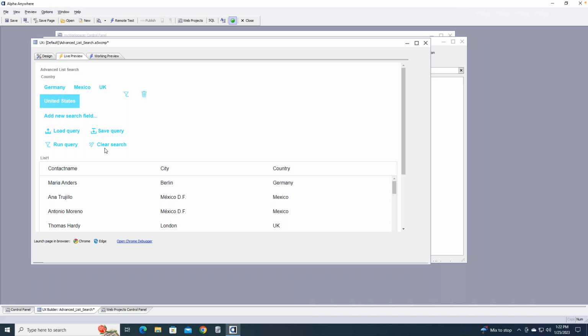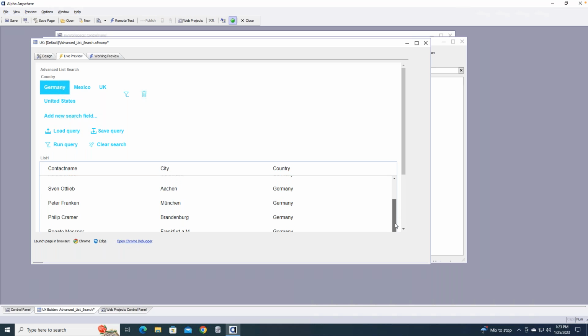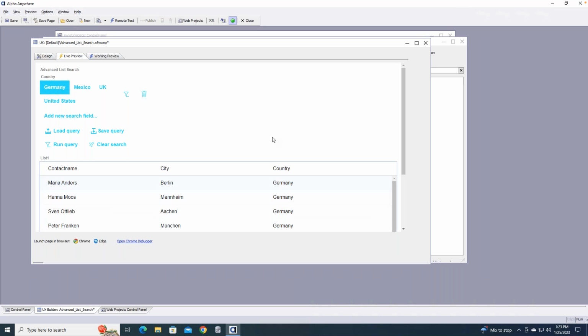So I'm going to choose country. And I could have set up a form where you typed in the name of the country, but instead I thought it'd be better just to use these buttons. So let's say if I wanted to choose or click on Germany, I click on Germany and I say run query, it'll run that and just pull back records from Germany.